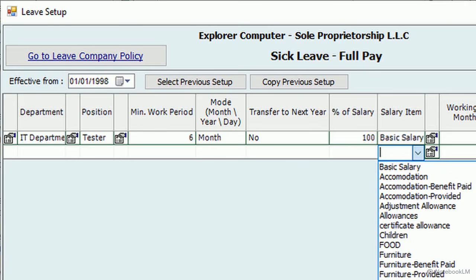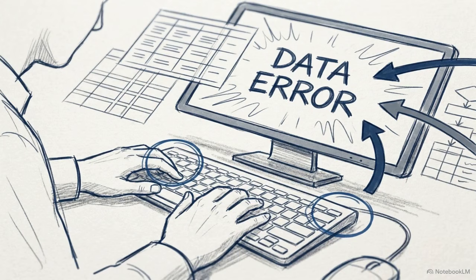We establish exactly when this policy takes effect. Getting this date wrong risks catastrophic backdated payroll errors, overriding years of historical data. To accelerate setup, bypass manual entry using the Select Previous Setup and Copy Previous Setup functions. Pulling a verified template forward ensures past configurations remain intact, eliminating the human errors and typographical mistakes that often come with manual data entry.